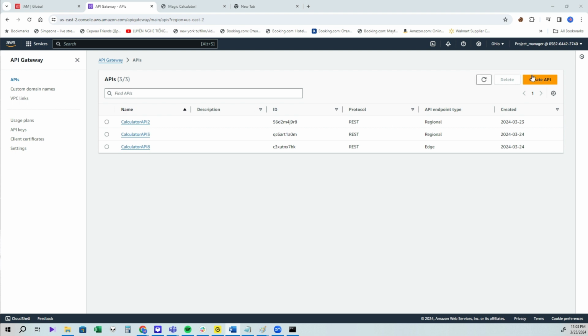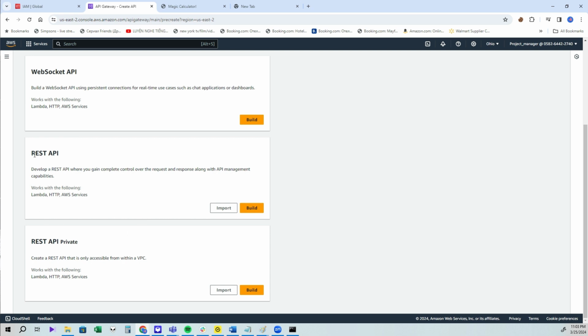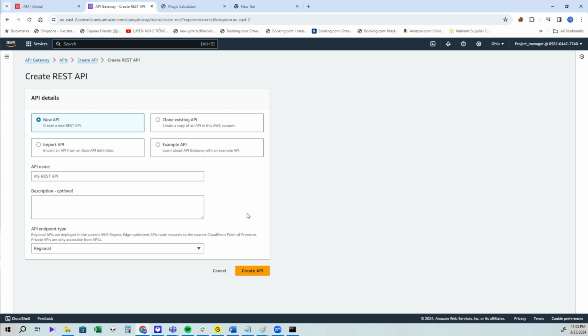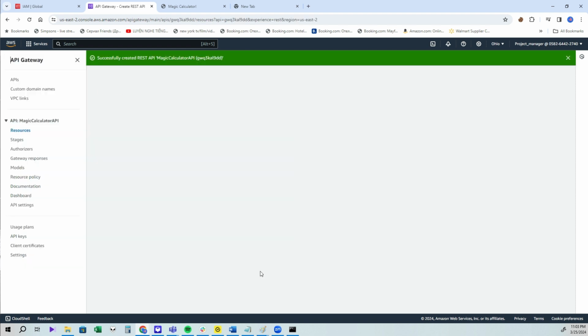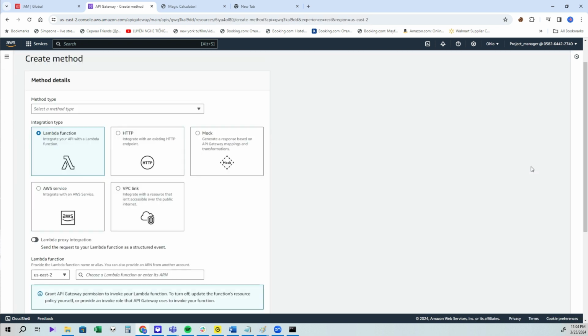And now I'm going to click on Create API, and we'll use REST API build. So we're going to create a new API name, just magic calculator API, description a little bit like that, then create API. So now it's just an empty API that we just created. And what do we need to do? We need to create a method.